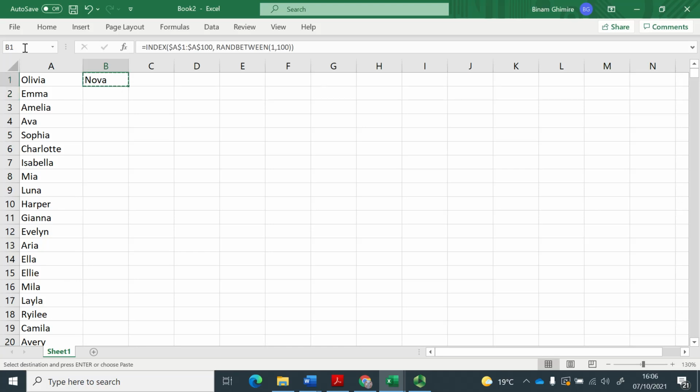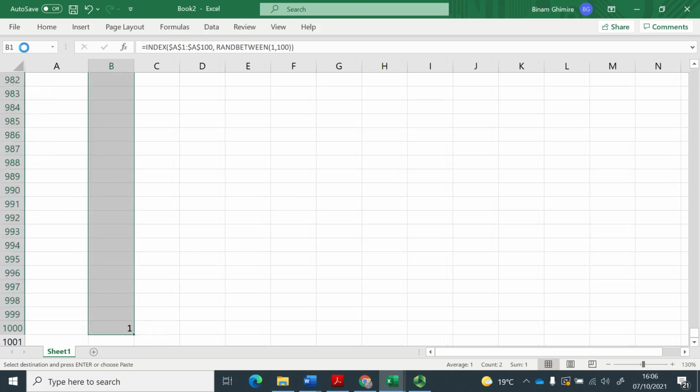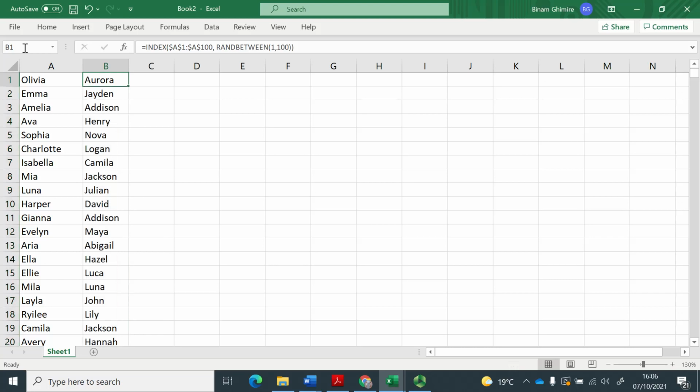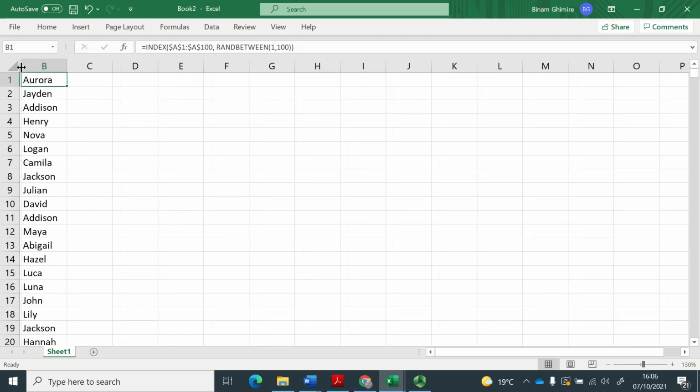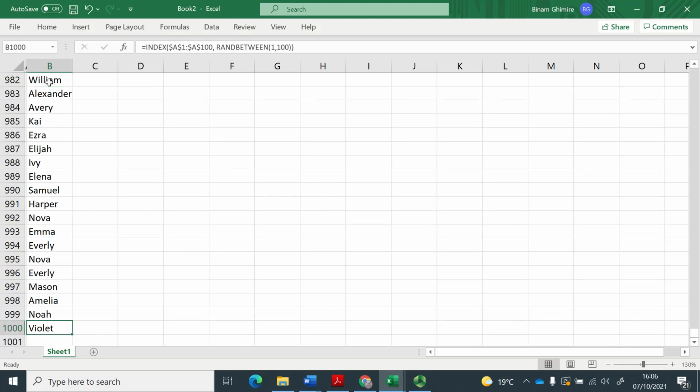Now I'm going to copy it all the way to that 1000 row. So now I've got 1000 names, which basically means without my influence, I now have 1000 names. This column A is not relevant to me now, hence the reason why I have minimized it. What is important for me is column B, where I've got 1000 people.